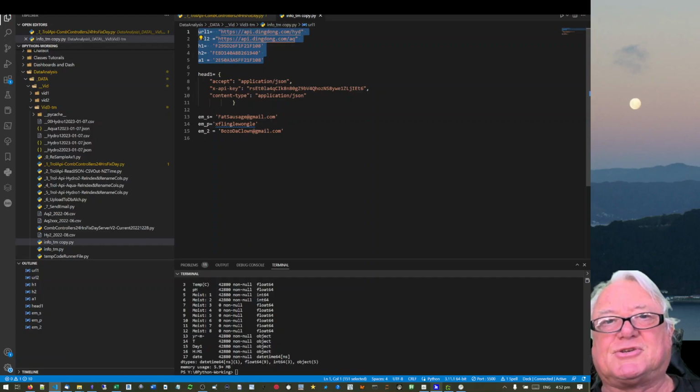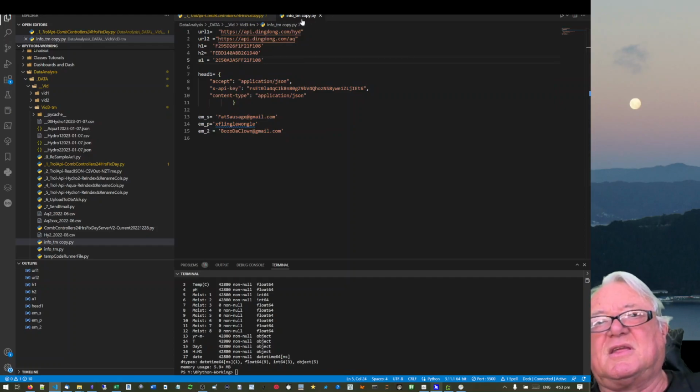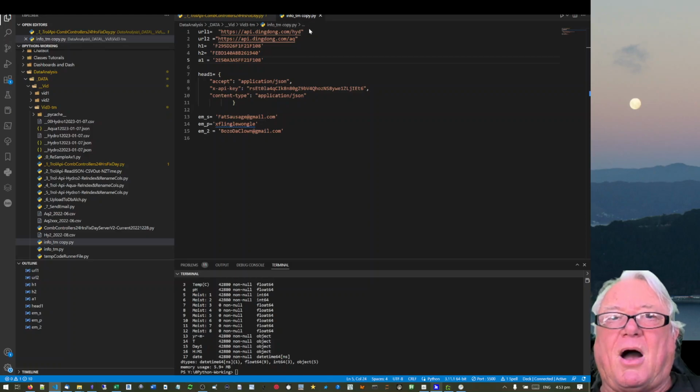So these are all dummies through here. They're just an example of what you can do. In this one here, this is just called info. The one that I've got is info_tm, and it's a .py script.